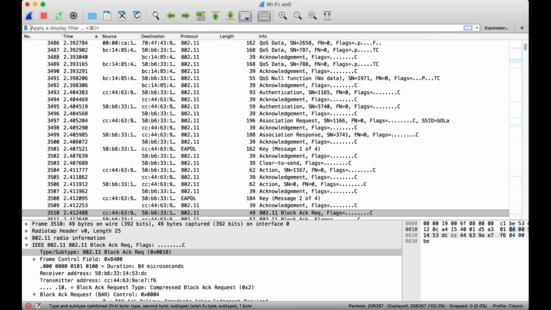Wireshark is an open source tool that can be downloaded from the internet and it's available for several operating systems: Windows, Linux, Mac OS, among others.